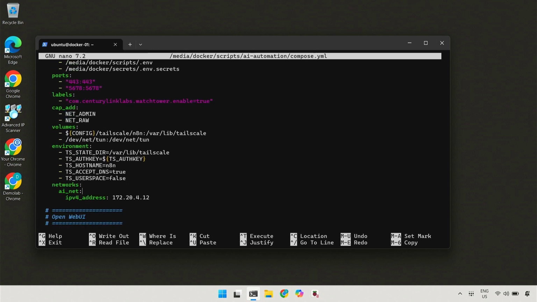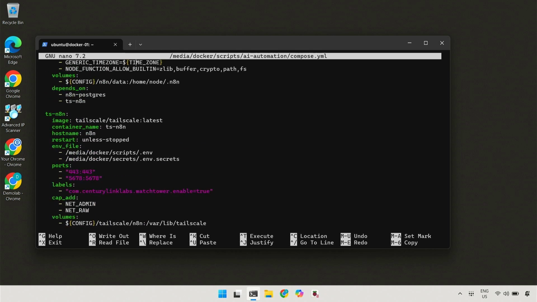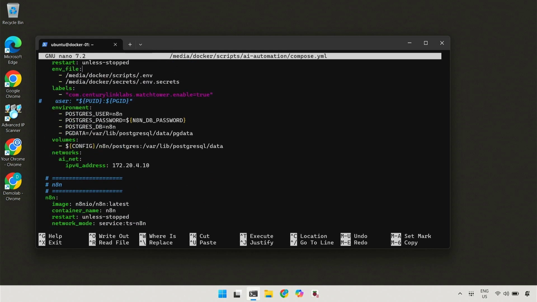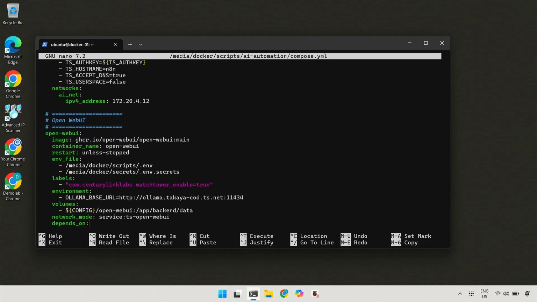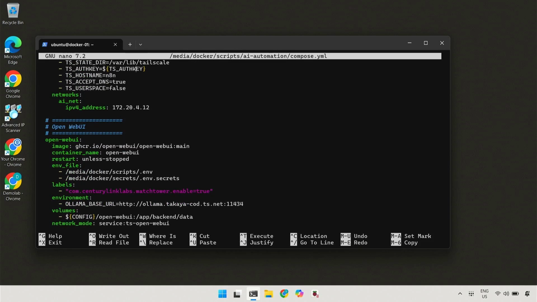Again, this is on the same network, so these are all on 172.20.4. Scroll up, and you've got the same there. So the next section is the Open WebUI.